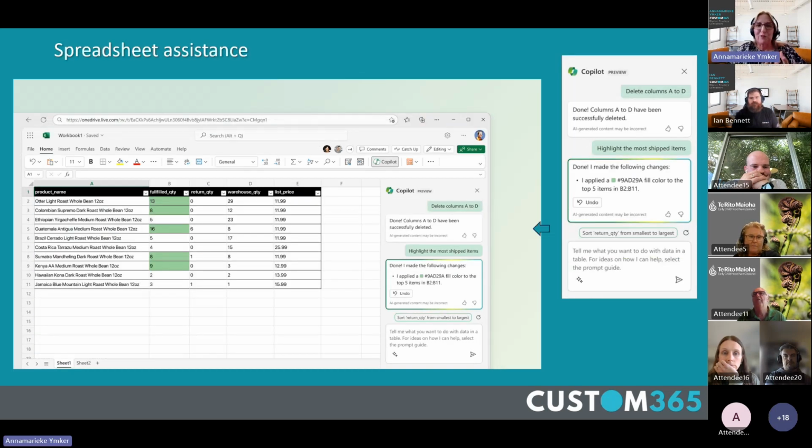Conditional highlighting. Not everyone knows what conditional highlighting is, but you might know that I just want to highlight these things that relate to a particular item. So in this case, it's asking to highlight the items that are the most shipped items, and it's telling me that it's applied a particular fill color of this color number to the top 5 items in column B. Do I like it? Yes, then I keep it. If I don't, I get it to change it.